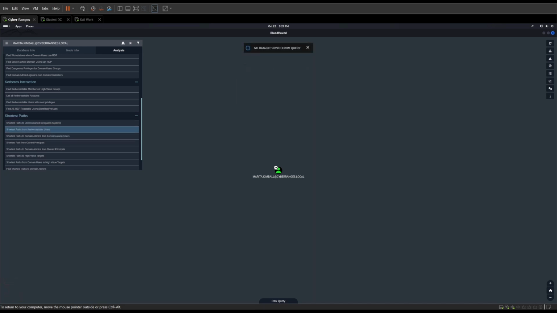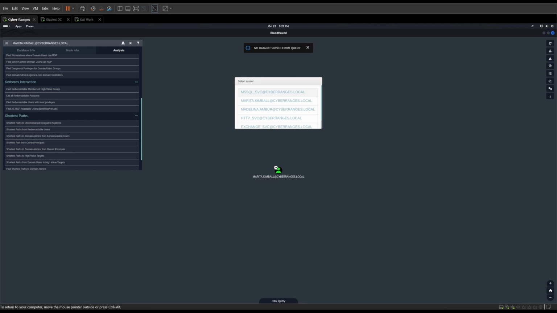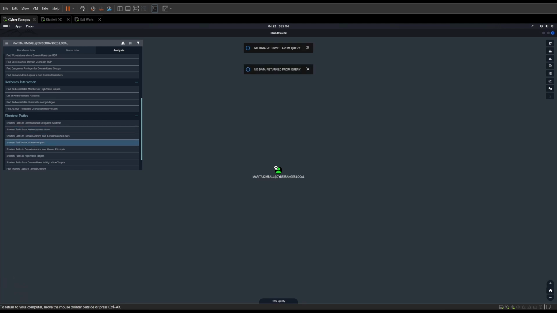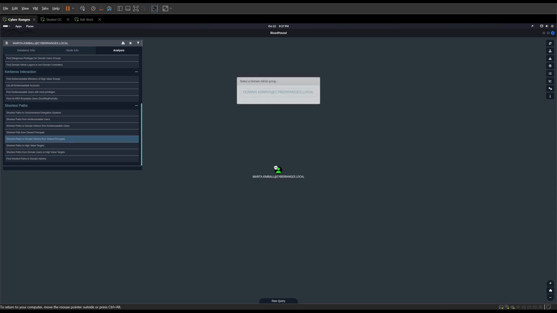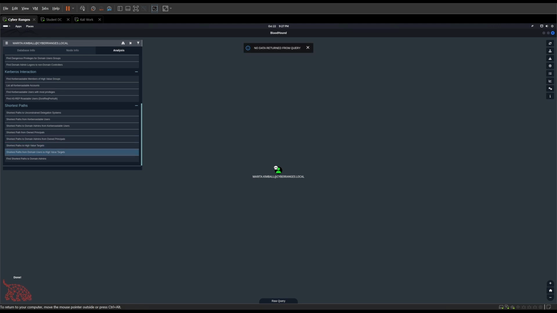Okay, shortest path from owned principals, boom, boom, boom. Madalena, nope. Marita, nope. And finally, MS SQL service, nothing, okay? So it doesn't look like there's any way to get to domain admin from the users that we have right now. We also have this shortest path to domain admins from old principals, nothing there.